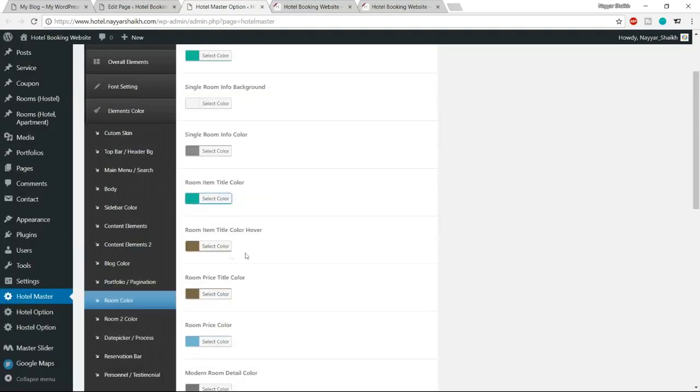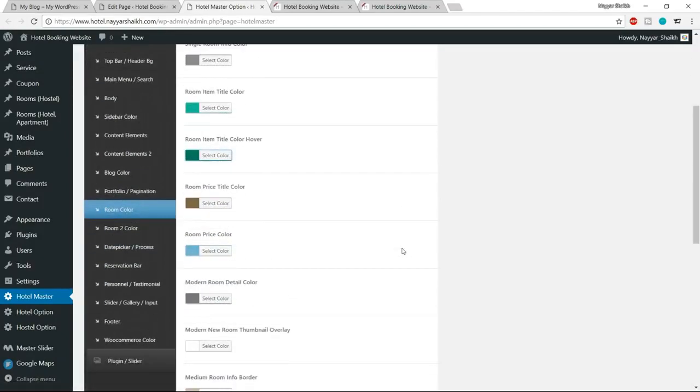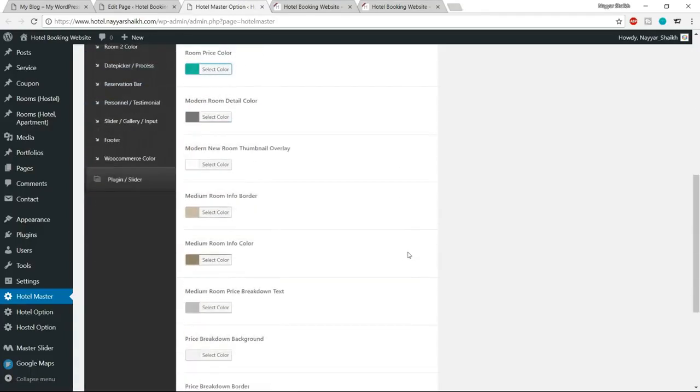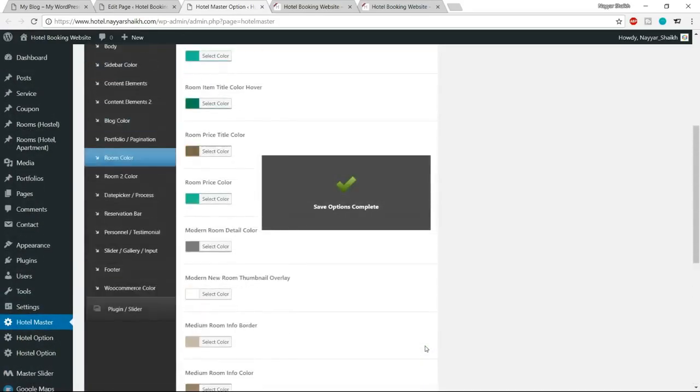Let's put the same color, and title hover color. So when we hover this, let's make a bit darker. So I'll select the darker shade. And then price color, let me put in the same color. And what else do we have? Here we have only these things. So let's click on save changes and let's search for button.